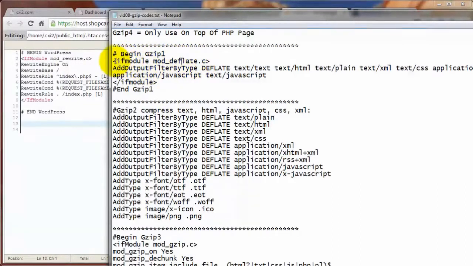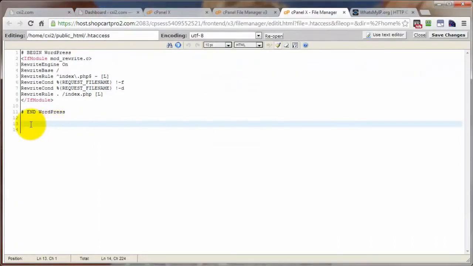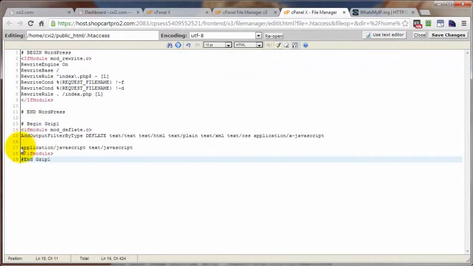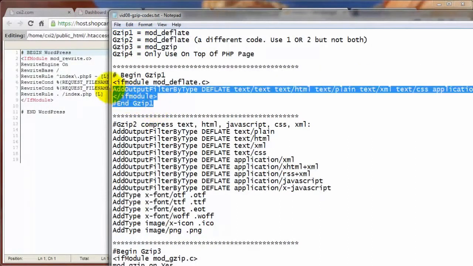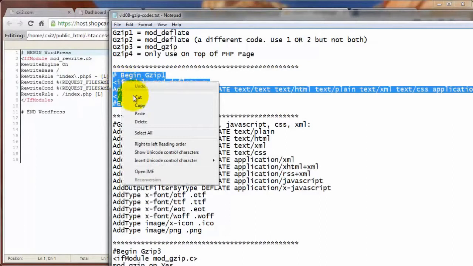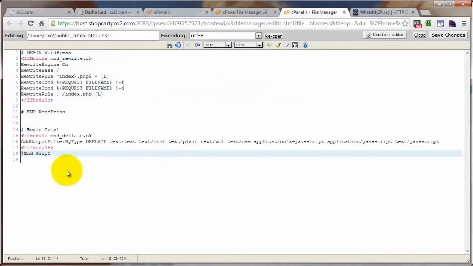So these two will work if it's mod deflate. So let's go ahead and just copy all this in here and just paste that at the end. Okay, that didn't work out right. Let's undo that. Control Z will undo that. And let's go ahead and format, take that off. And try this again. There we go.